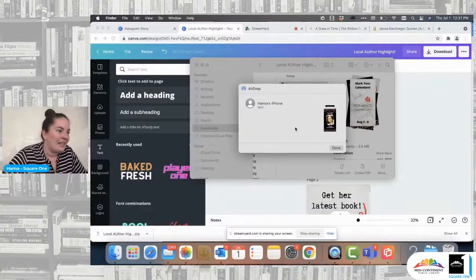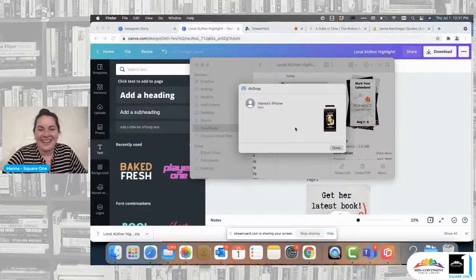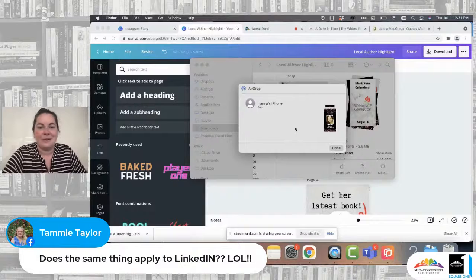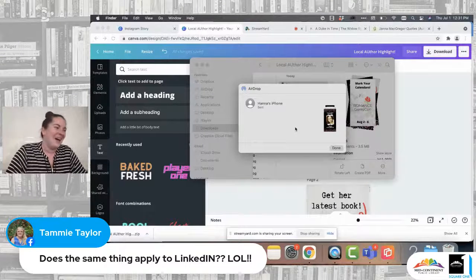Does the same thing apply to LinkedIn? No, LinkedIn doesn't have stories right now, so you don't need to worry about doing this on LinkedIn. But great question. LinkedIn is very much a professional network, and so they don't really care what you're doing every 24 hours. They just want the good bulk of your industry content and establishing yourself as a thought leader in your industry. So this is not something that you would need to use.